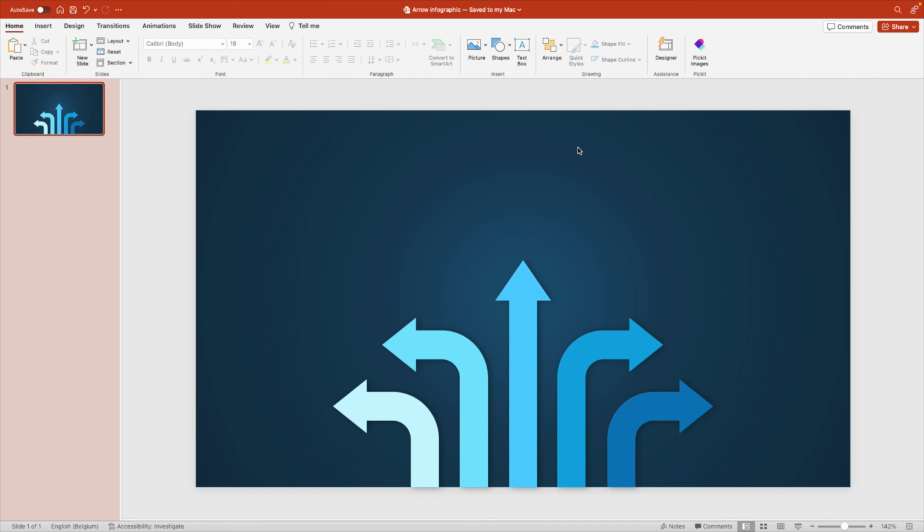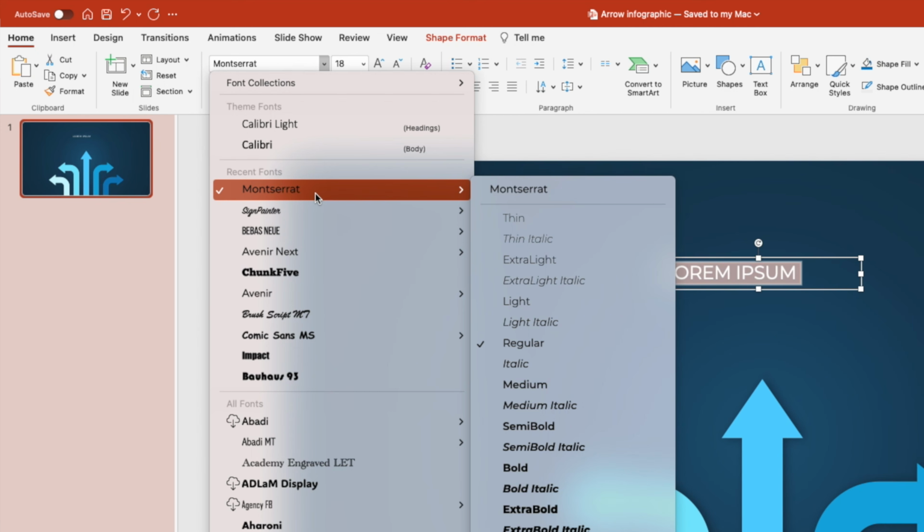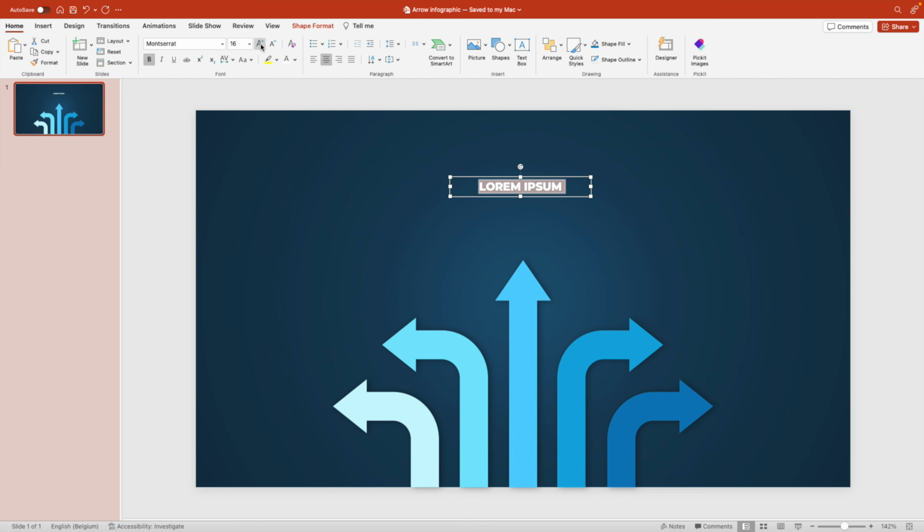Now we want to add some content to the slide, so we're going to insert a text box and give it a title. In our case, Lorem Ipsum, make it white. For the font, this time we're going for Montserrat. We're choosing the sub-font extra bold, center it in the middle, and reduce the font size to, let's say, 14.